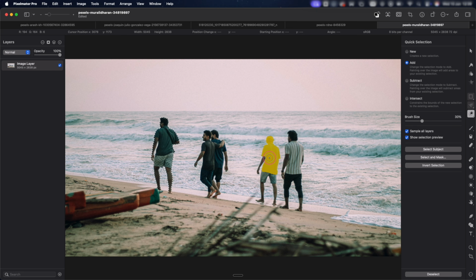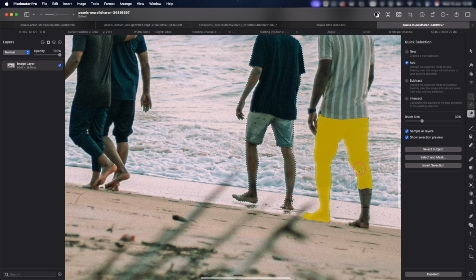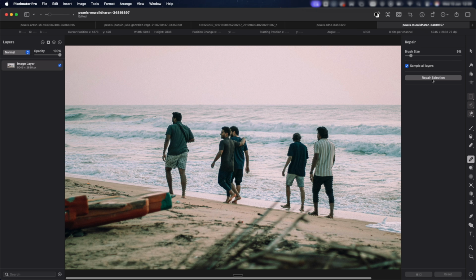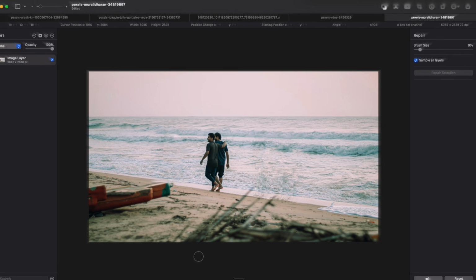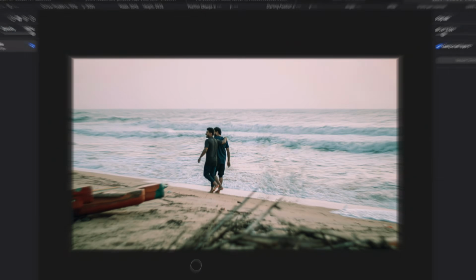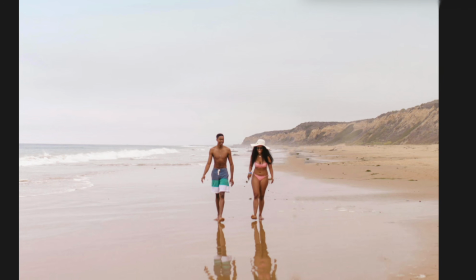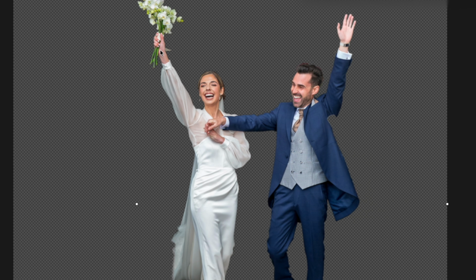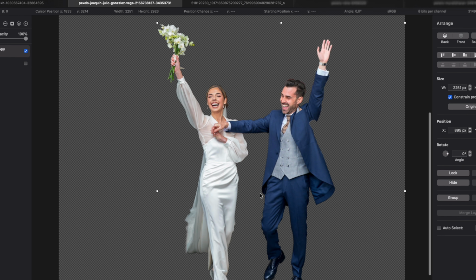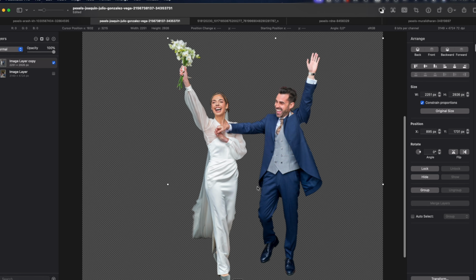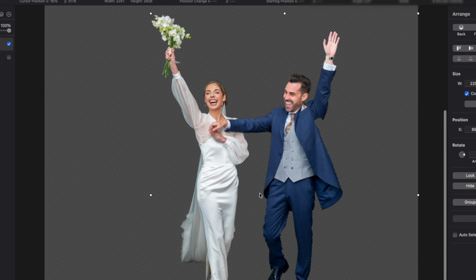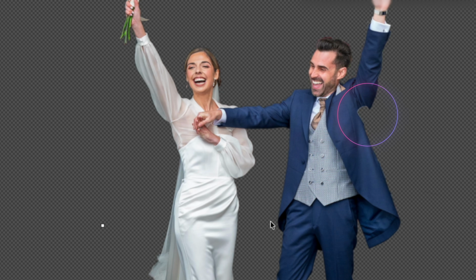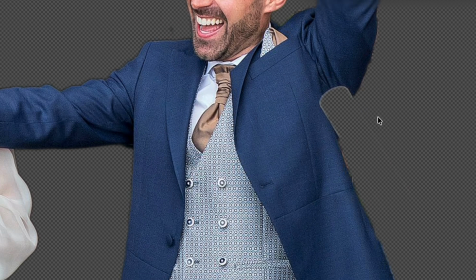Or you can also select them with the selection tool. Then press Repair Selection and they will be handled all at once. This is to remove objects, so how about bringing things back into the picture? Let's say we have the layer of the bride and groom, but some parts of the outfit are missing due to the cutout. Let's bring them back using the Repair tool.